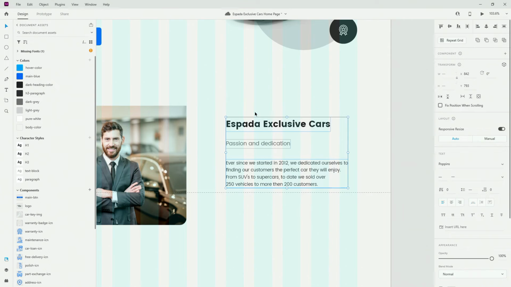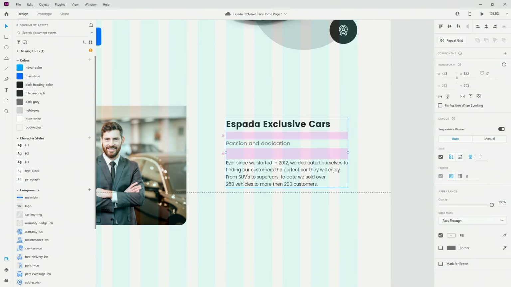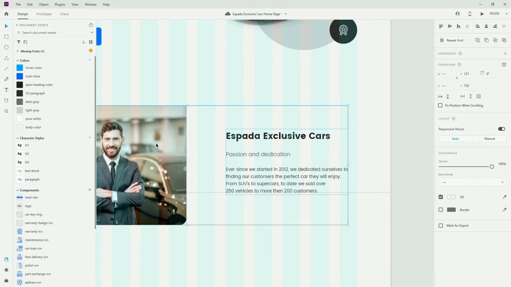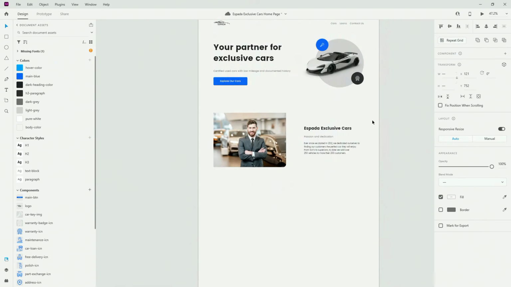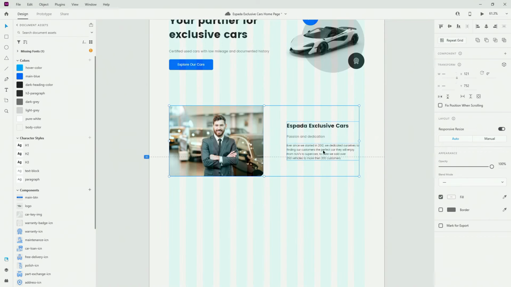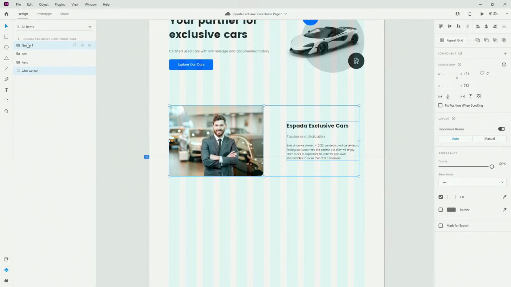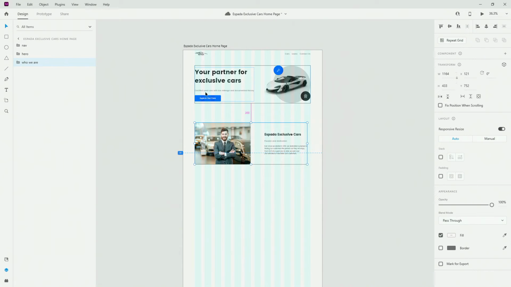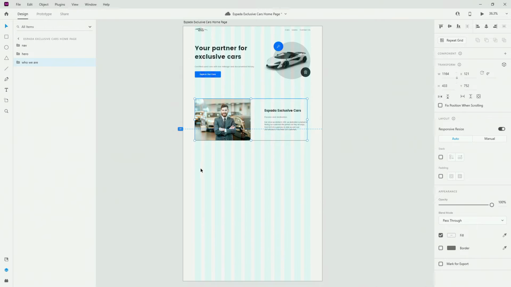So what I can do is group them. Use the stack and simply type in 24, which is going to organize those distances for me. Just make sure to position it in the center, and there we go. Our section has been completed. Now all I need to do is simply call this text and group these two and type in who we are. There we go. Now we can move on to the next section, which is going to be the offer of this company.